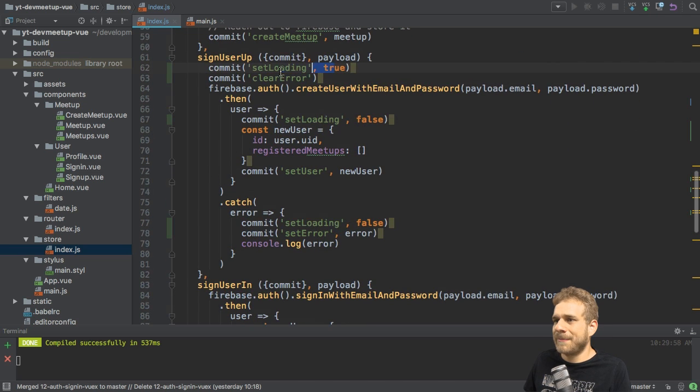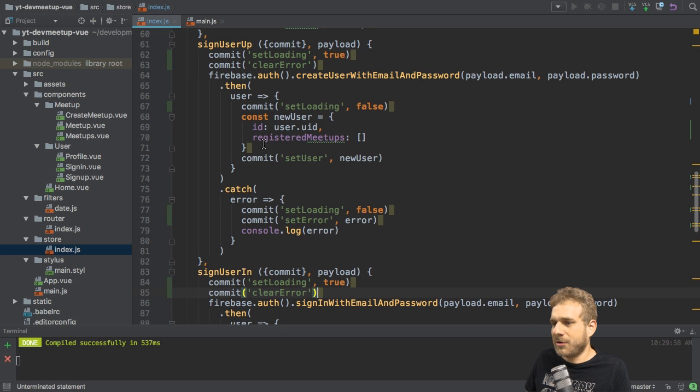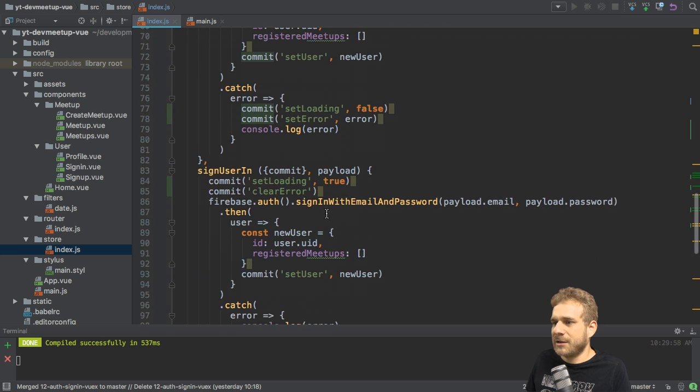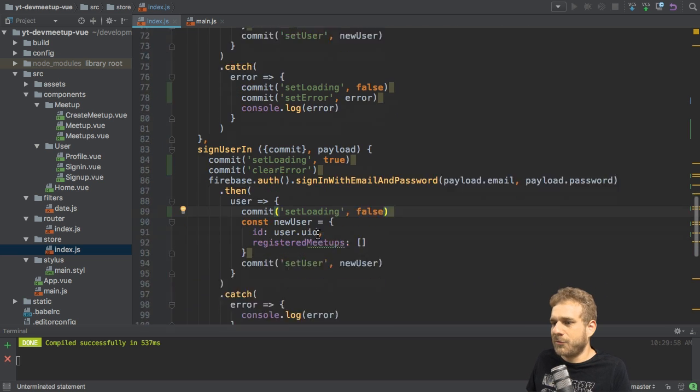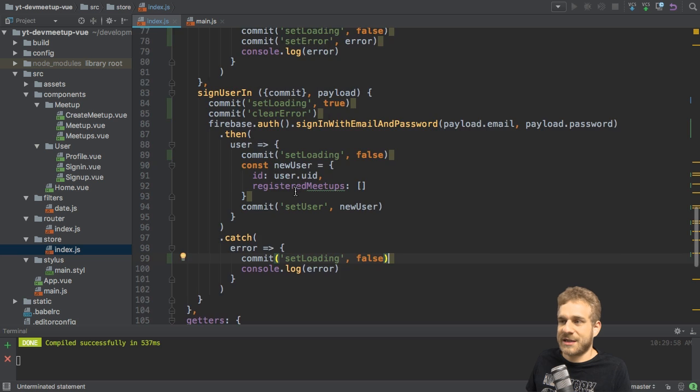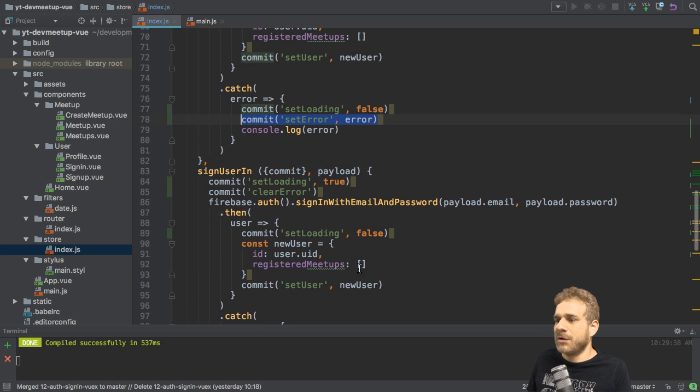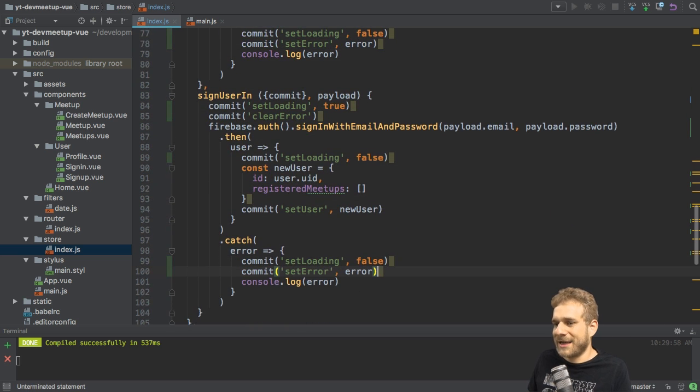Of course, I'll repeat it for the sign-in process. I'll also commit loading and clear errors here at the beginning. I'll set loading to false once we have, well, either a success or an error case, but I will also set the error here like that. With that, we're managing all that in Vuex. We're managing our state here.